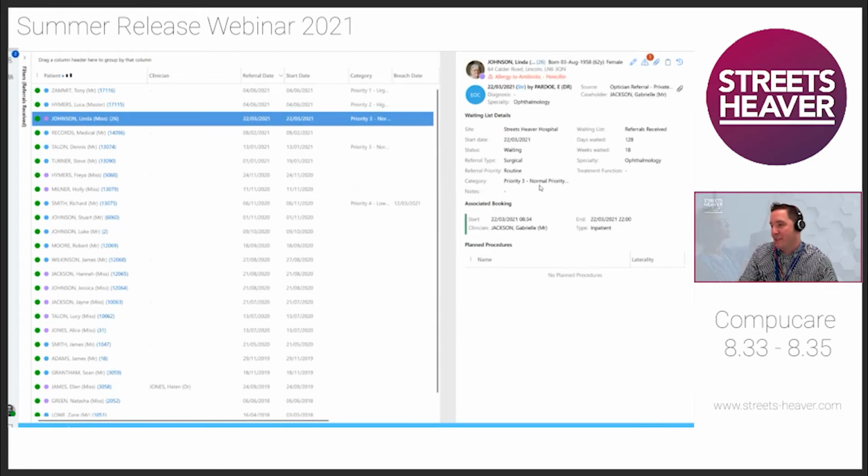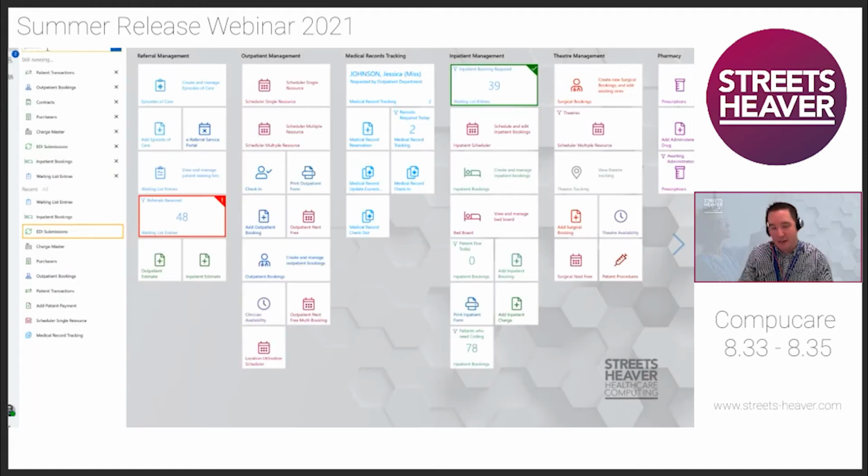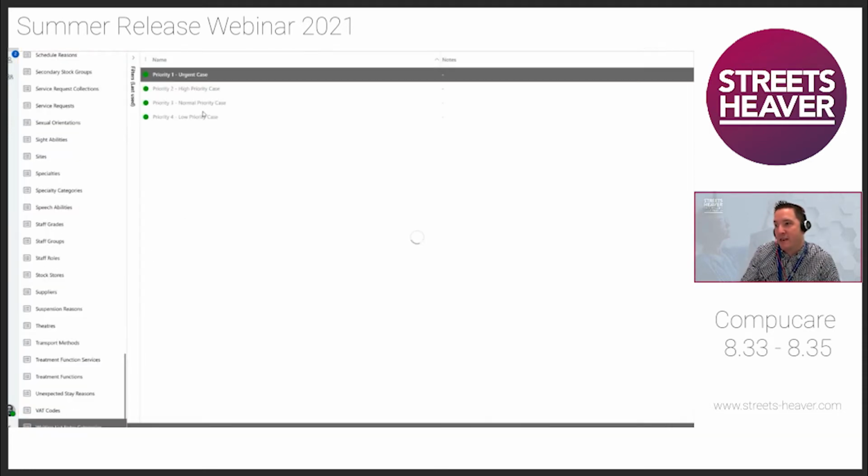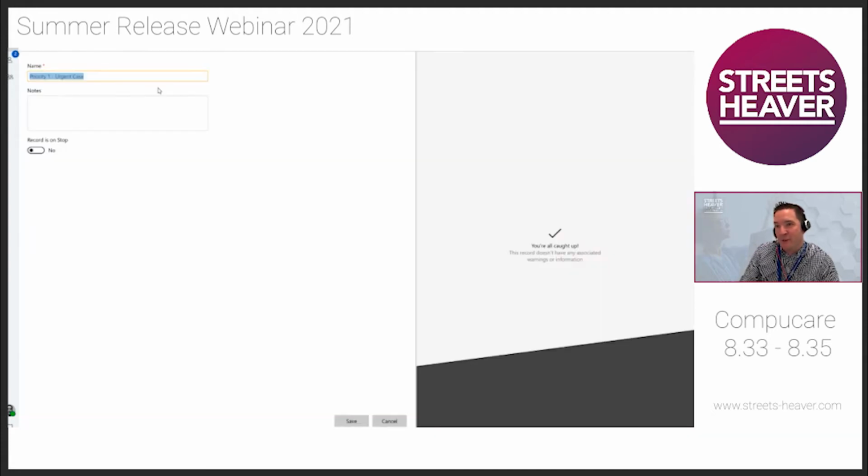So just to show you where this exists, what I'll do is I'll just come out of the waiting list screen. I'll type in category, and we'll just have a look down the bottom. There is an entirely new code table called waiting list categories, and these are ones that I've set up myself, so you can call them what you like. You don't have to mirror this. And if I just go and edit one of them, you can see the only thing it's got is what is it called. So it's quite simple to go and set these up.